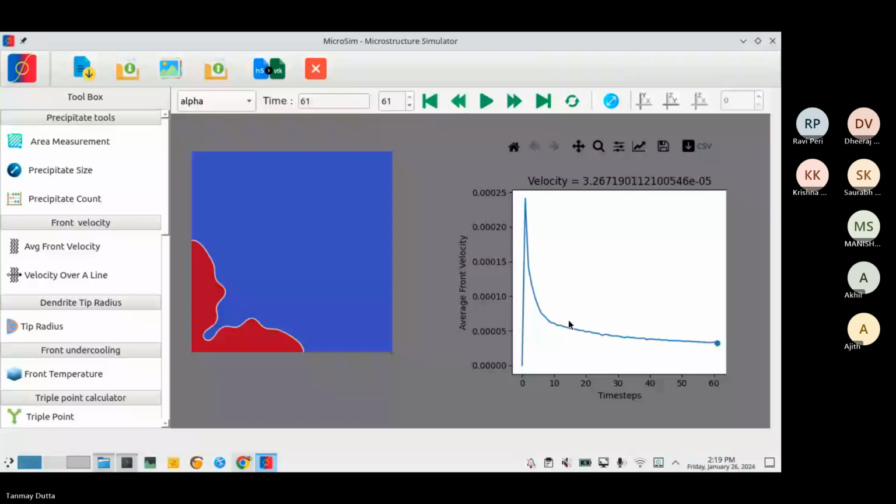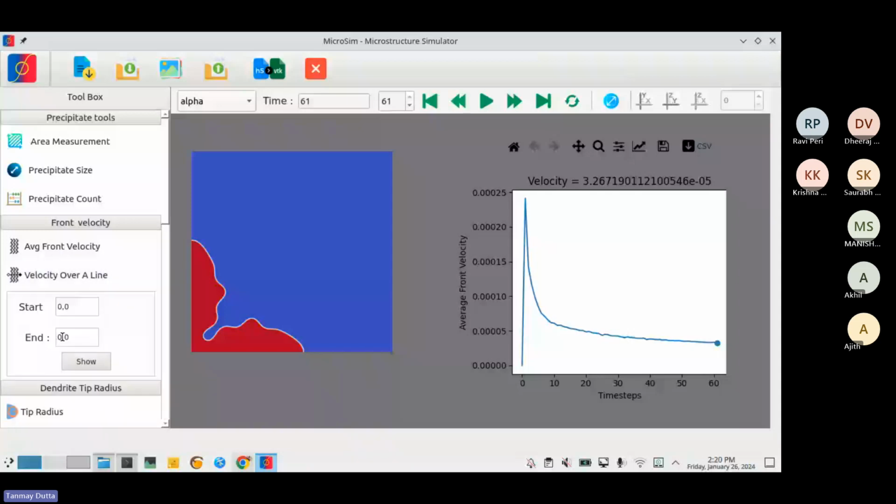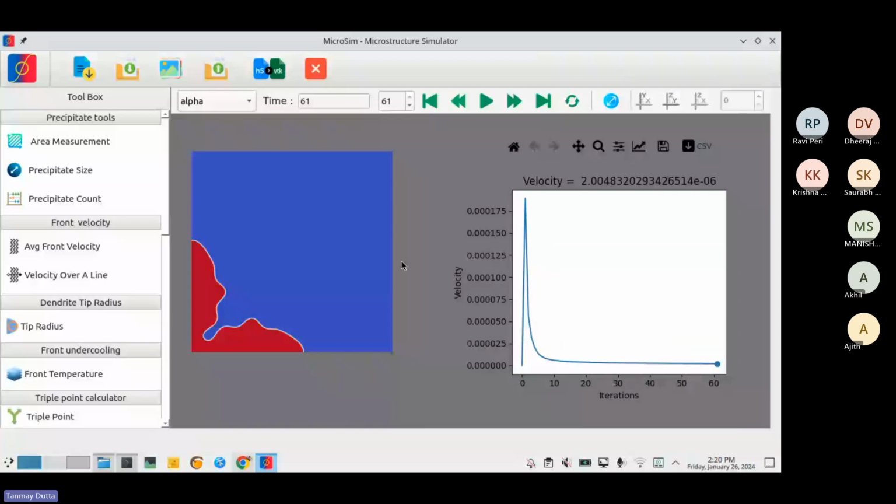And other than that, we can also specify a line over which you can plot the dendrite velocity. Like, for example, the way we do it in ParaView, I think in the morning the OpenCL developers were showing it. So velocity over a line, we can just start from the origin and then, let's say it is a 1,000 by 1,000 domain. So it needs to be somewhat lesser than your domain size so that it gives you a proper result. So I plotted it diagonally, 0 to 500. So this is how the velocity plot looks.